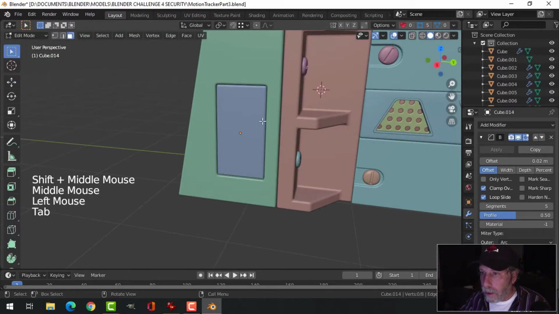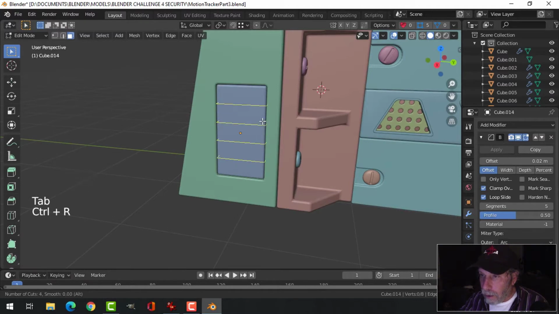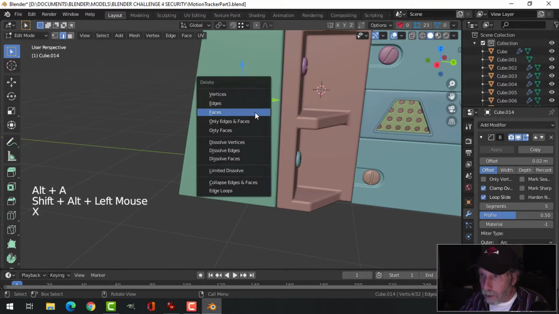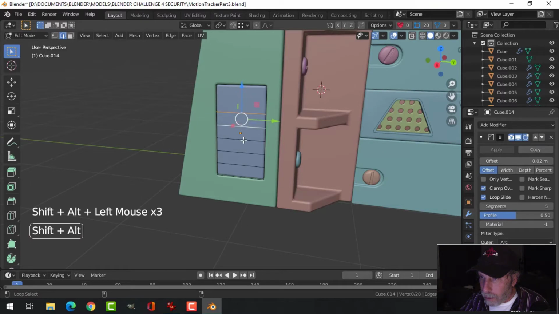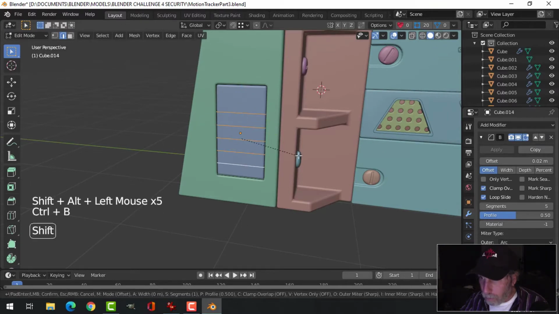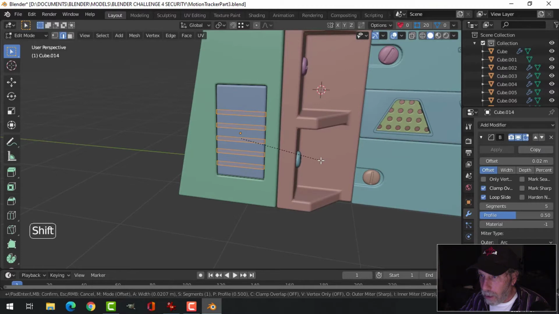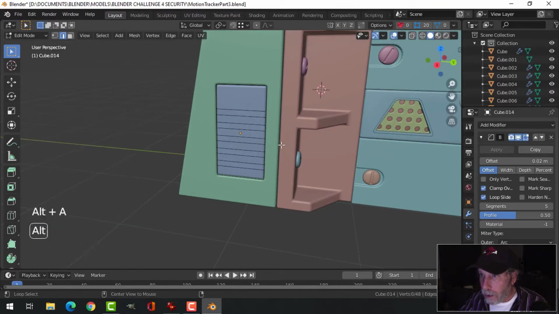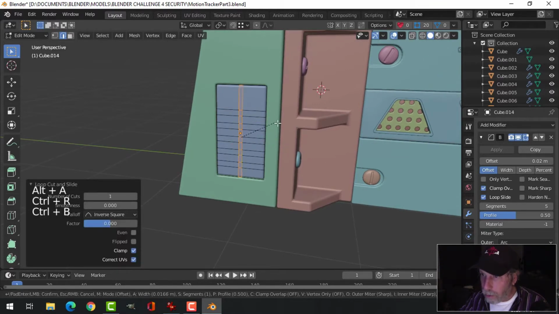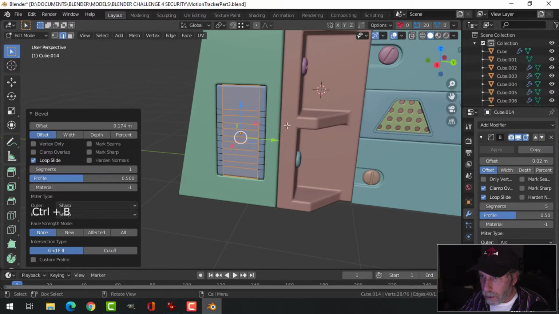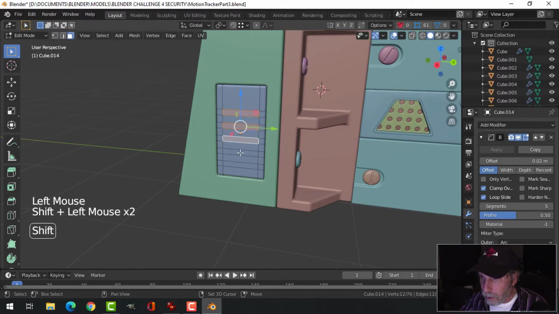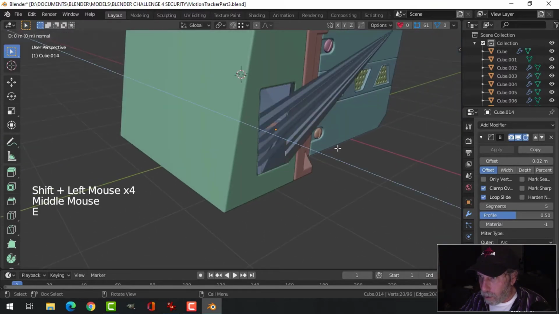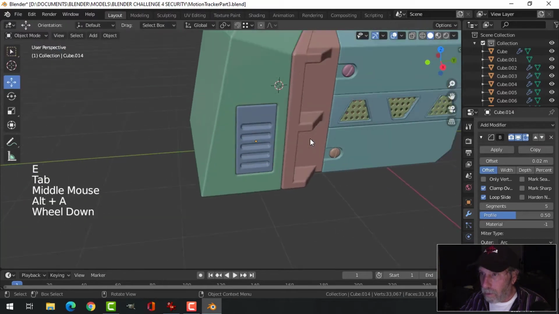Okay, and then I can come in here and I'm going to roll my mouse up a few times, and I think I'll get rid of that one. And let's grab these, Control B, and just make a space like that. Another edge loop there, and Control B, and just grab, say, these, and we'll extrude them in a little bit, and we'll have that.